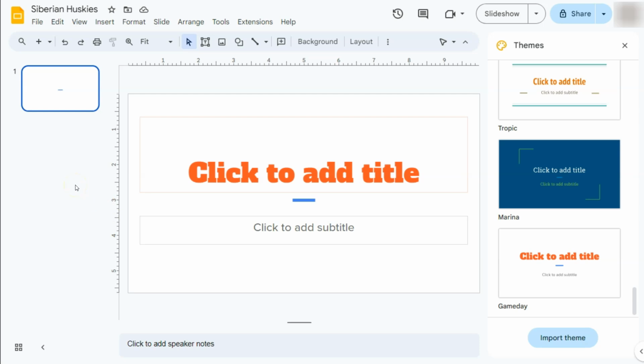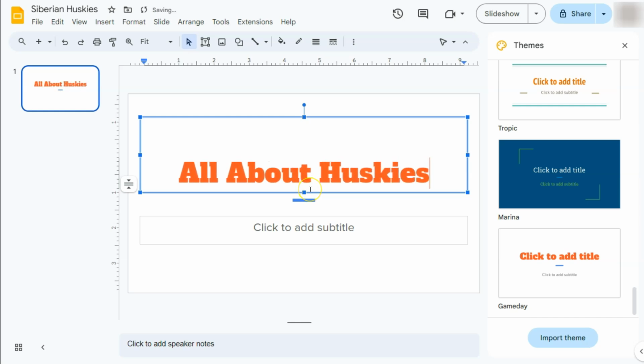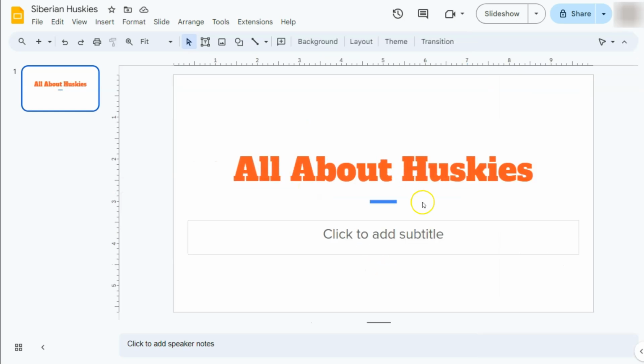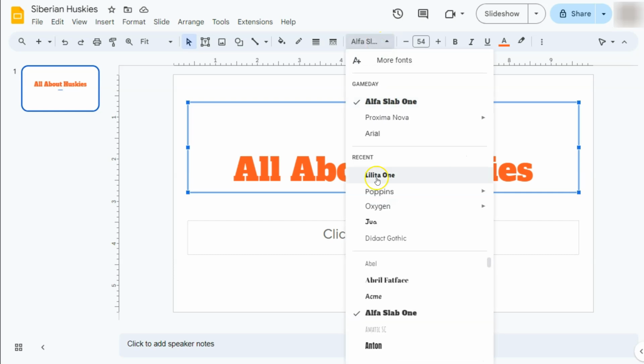So let's create and edit our slides. First, let's edit our title. If we want to edit our text, all we have to do is to click on it. We can just start typing our title. There's my title. Now, if I want to edit my text, all I have to do would be to click on the text box and select from my format options at the top. We have the font style, the font size, and the text color. If I want to change the font, all I have to do is to click on this one right here, then select the font style that I want.